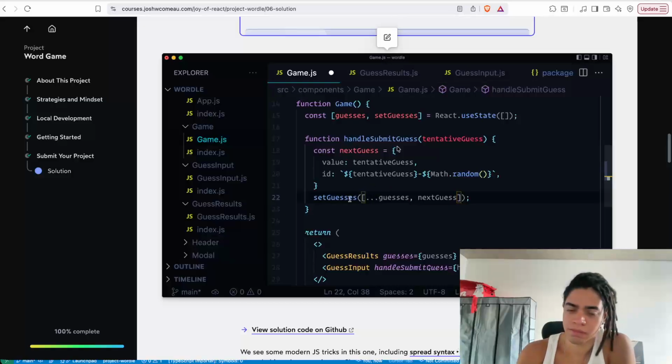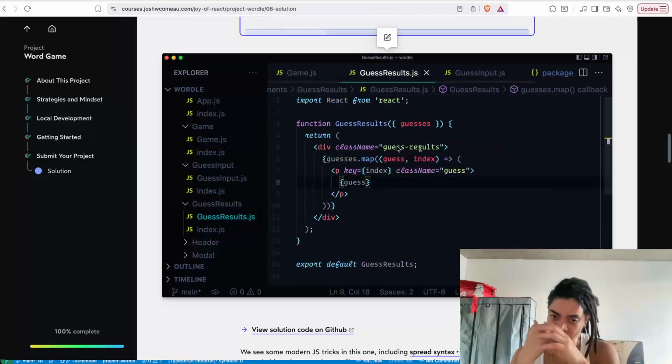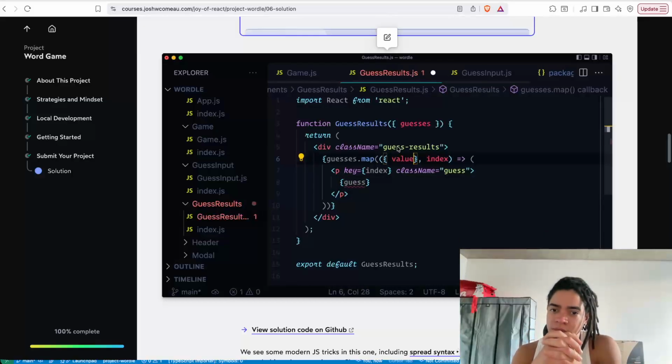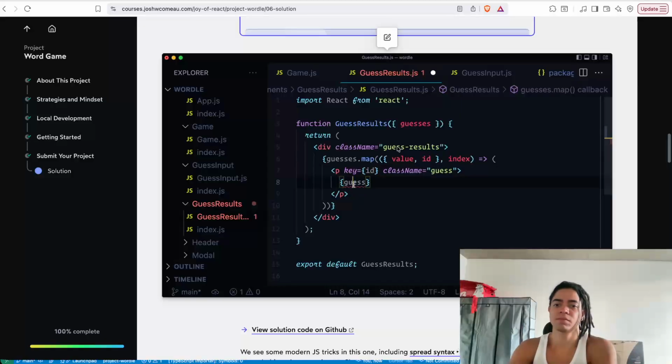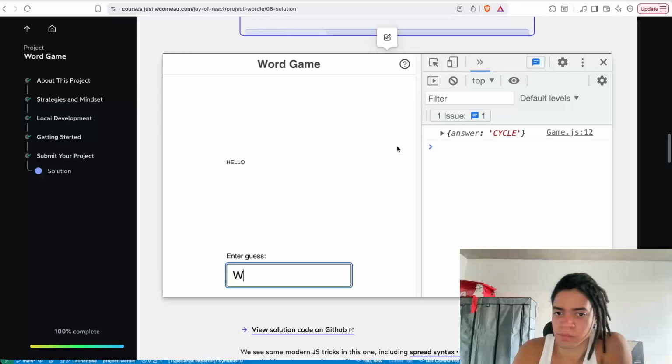So now every item in the array is going to be an object rather than a string, which means in my guess results, guess is now an object, and I could deconstruct that into value and ID, which would mean I'd use the ID for the key and the value over here. And so now, if I say hello, world, yes, it works the way you expect.